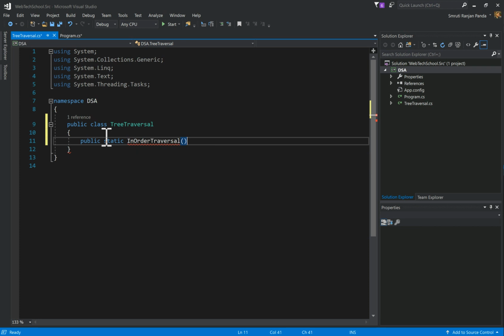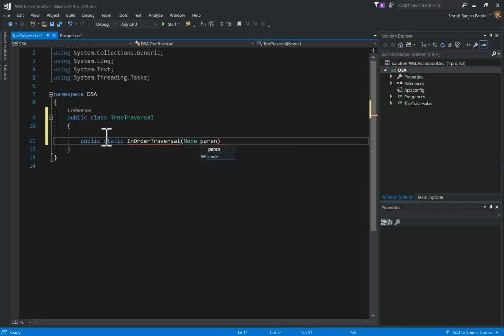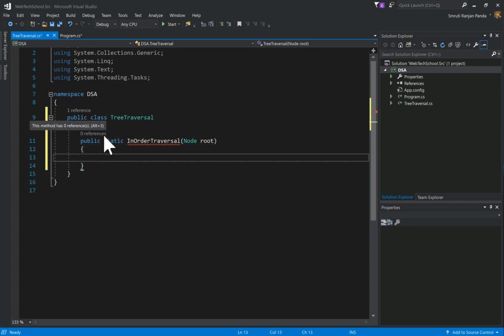Inside the InOrderTraversal, we are going to pass the parent, or we can say the root node, and we should actually traverse through all the elements. We will be doing it in a recursive way. So how we can do it: in an InOrder Traversal, we need to go and get the left node for it.